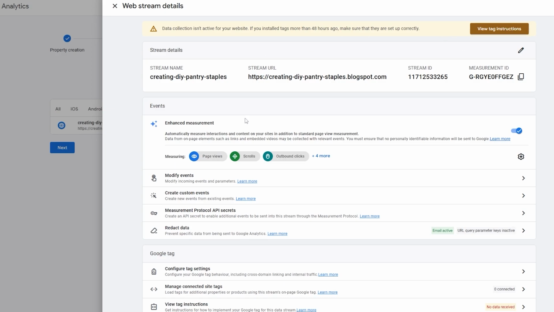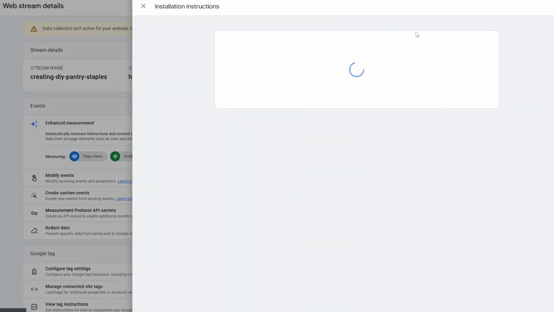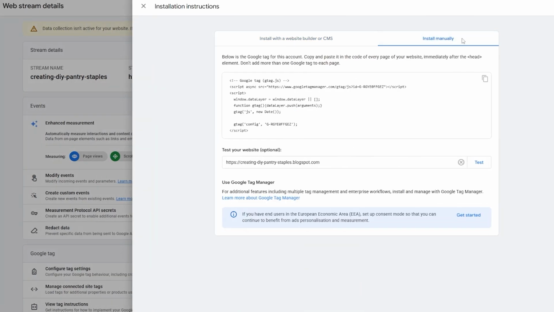It's pretty simple actually. To do that, we're just simply going to click on view tag instructions over here, and then go to install manually. Then we're going to copy this tag, and we're going to check it over here. You can see it says right here, copy and paste it in the code of every page of your website immediately after the head section.